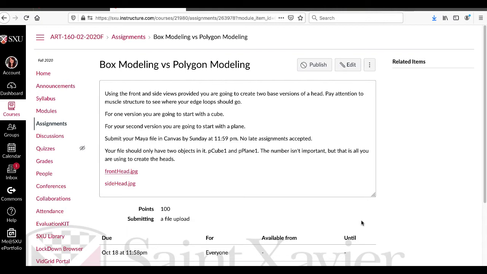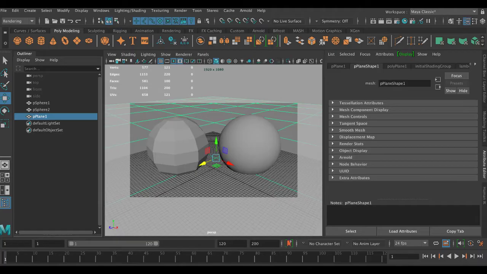So for the file that you submit in Canvas, you're going to submit your Maya file. It should only have two objects in it, a cube and a plane. You're not going to bring in anything else. You're only going to use that. So I am going to just do a new one.